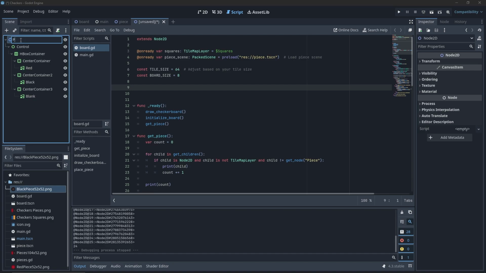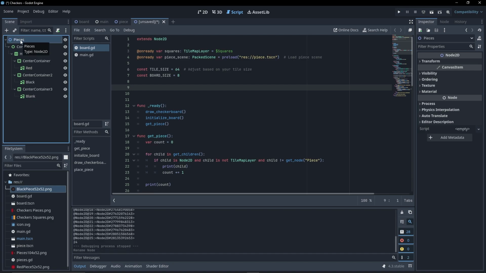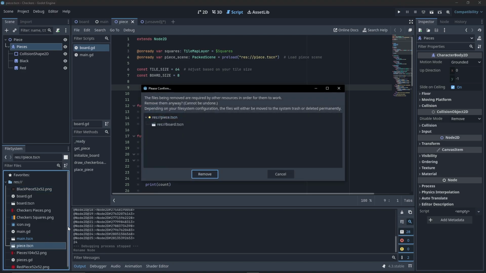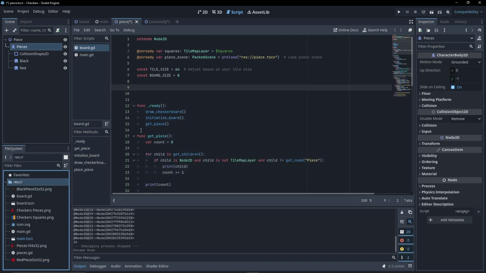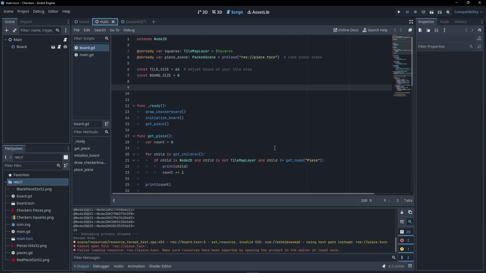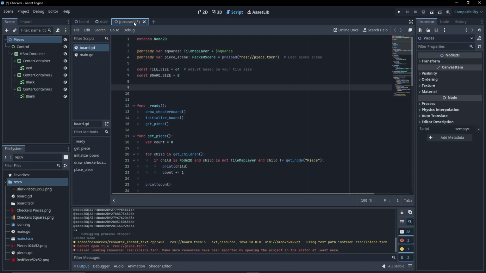Pieces. All right. Also, we're going to get rid of this piece right here. We're going to actually delete the text scene because we don't need this anymore. Yeah, remove. We already don't have the pieces script here, so that's fine. Let's come over here. Let's save it. Control S, pieces, save. All right.